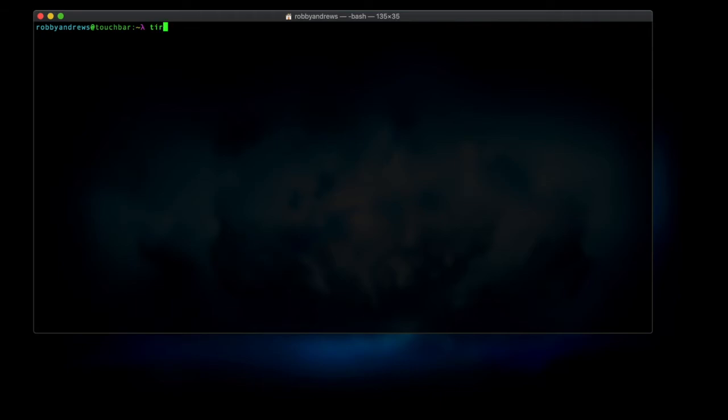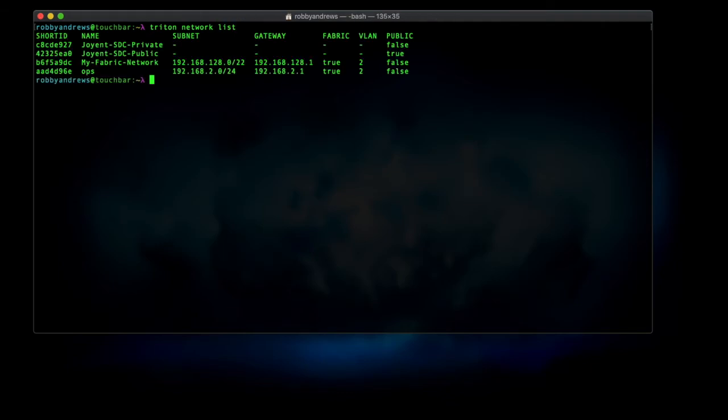So I'm going to go to triton network list. We're now going to see the ops network here. So, and there's a short ID right here on the left-hand side. There's also the name. And so now we're going to create an instance.